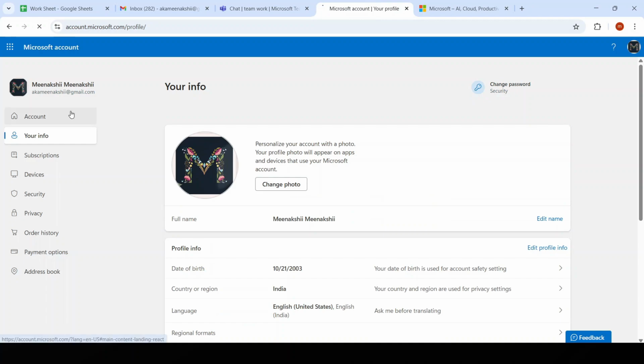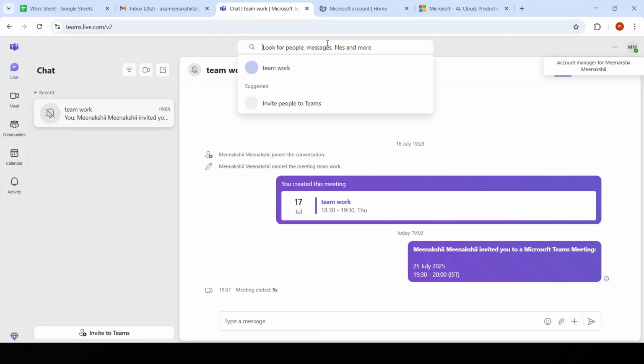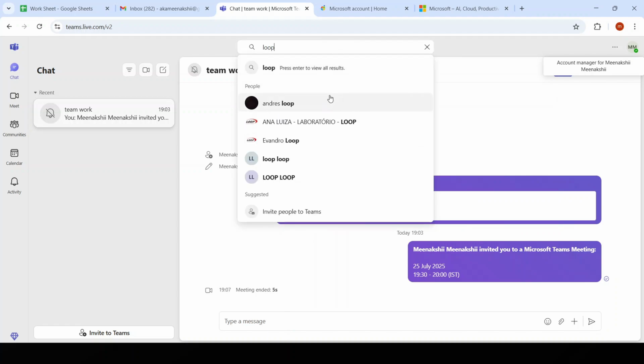In the search bar that appears, type Loop. As you type, you'll see the Microsoft Loop app pop up as a selection. Click on it to proceed.